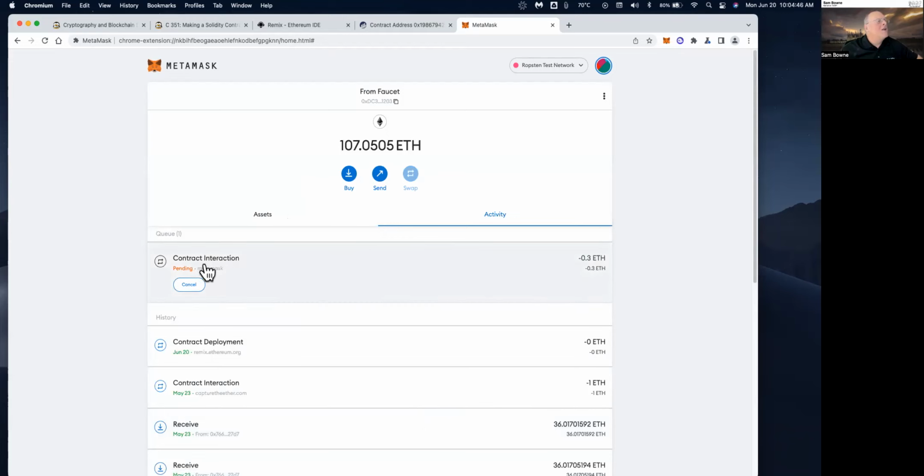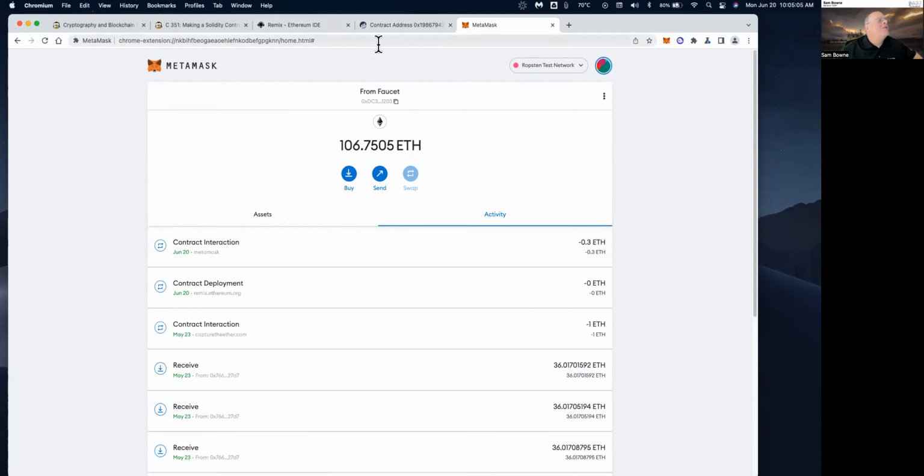Okay, now this contract is pending because it can take 15 seconds or even longer. And unfortunately, when the Ethereum blockchain gets busy, it can be much longer and even fail entirely, but it mined. Okay. So it's mined, and now I should be able to see the value of my contract.